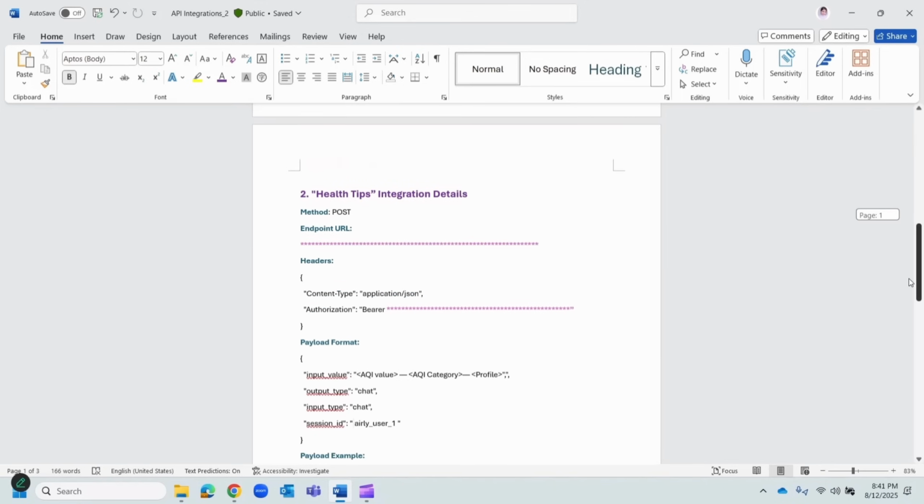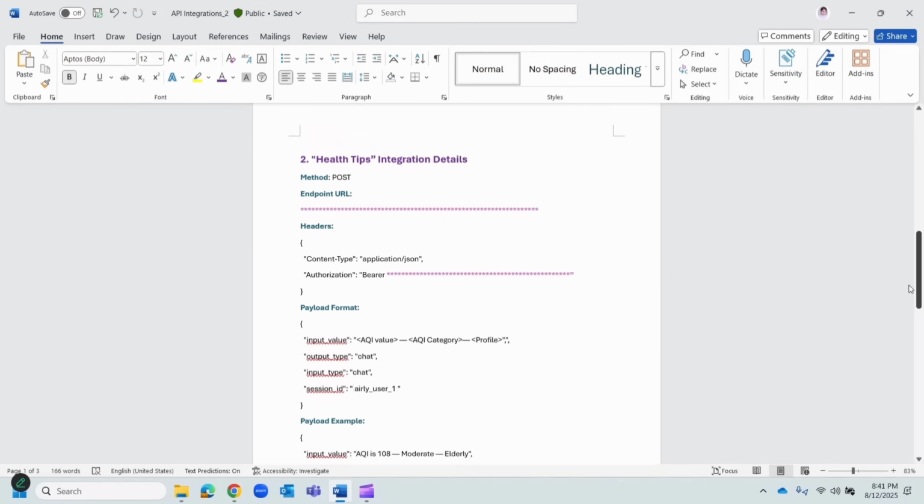Now moving on to the next integration, which is for health tips. This one is also no different from the previous one, but still I'll quickly go through it. Again, we use the HTTP method as post.